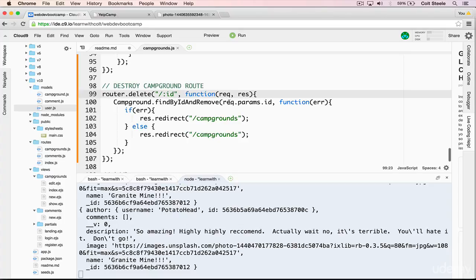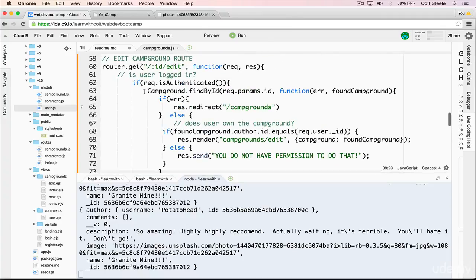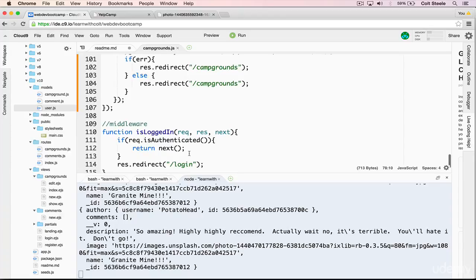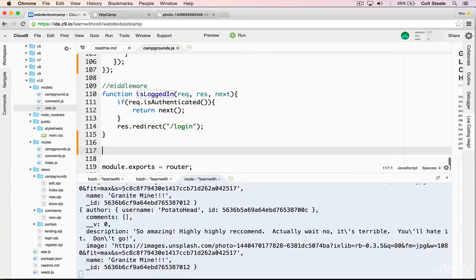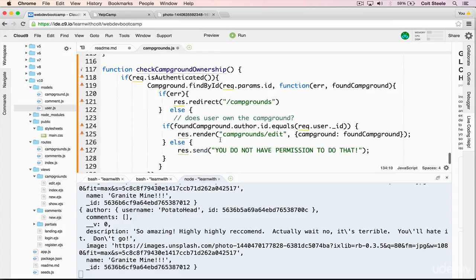So we don't want you to be able to delete a campground if you're not logged in and if you don't own it. So what we'll do is write a middleware. We'll copy this code for now. I'll leave it there, but we're going to go down with our other middleware. We'll define one called checkCampgroundOwnership, just like that.